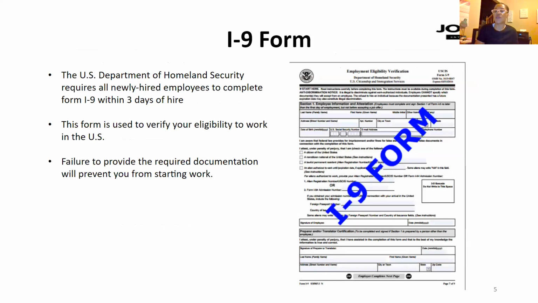This form is used to verify your eligibility to work in the US. You will be completing section 1 of this form: your first name, last name, any maiden names that may have been used, your address, date of birth, social security number, as well as your email address. In the center of the page, you will be selecting your citizenship status. Please be sure to sign and date the form as well.